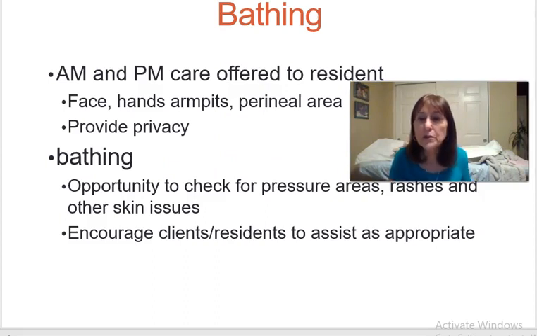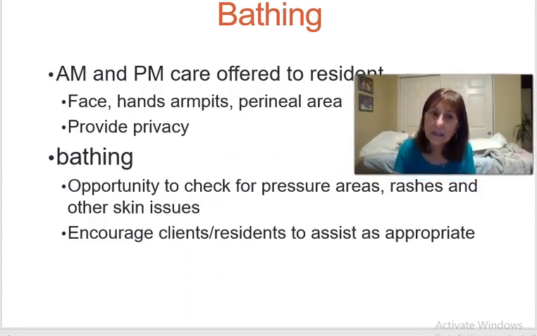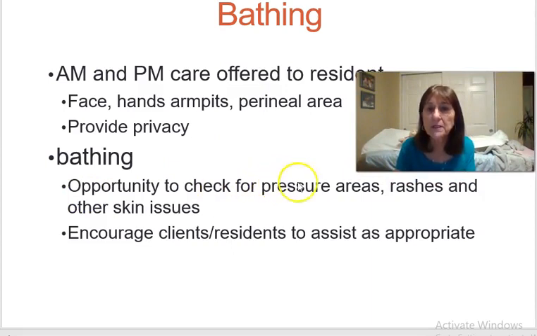Okay, so when we're doing skincare or cleaning someone, it's a great opportunity to check for pressure areas like redness, rashes, and any kind of skin issues. And then we're always going to encourage the person to do as much as they can.